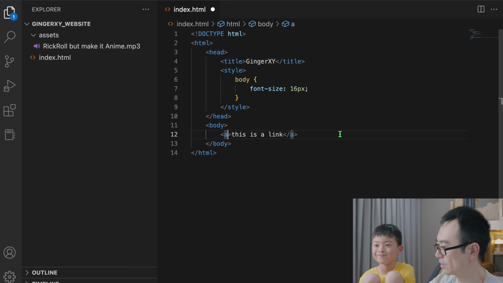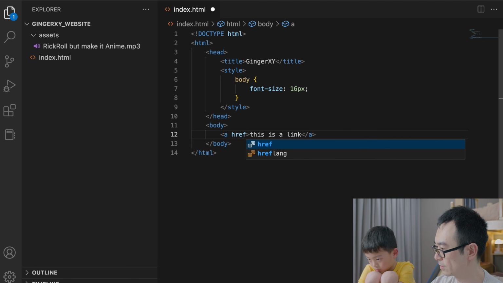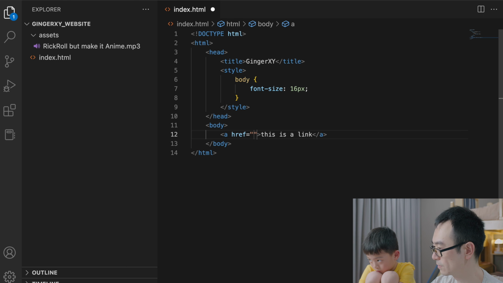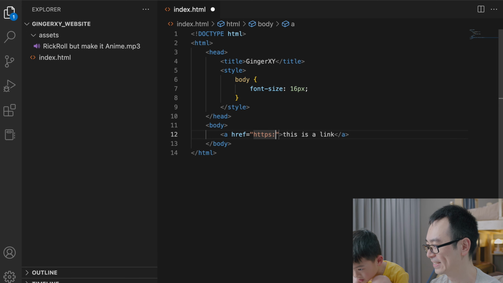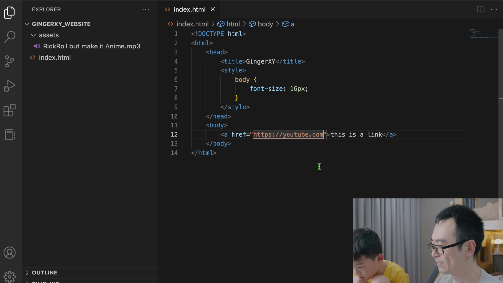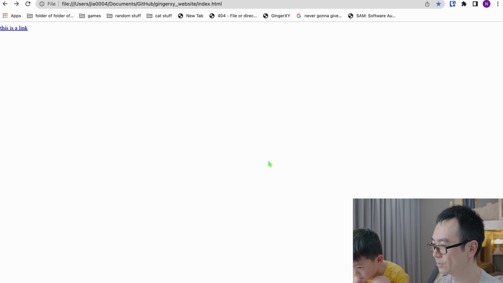So first of all, the A tag has an attribute called href. That's hyperlink reference. This is going to be the URL of this link. So for example, let's make an easy one. YouTube.com, for example. Once we refresh, we'll see this is the link.